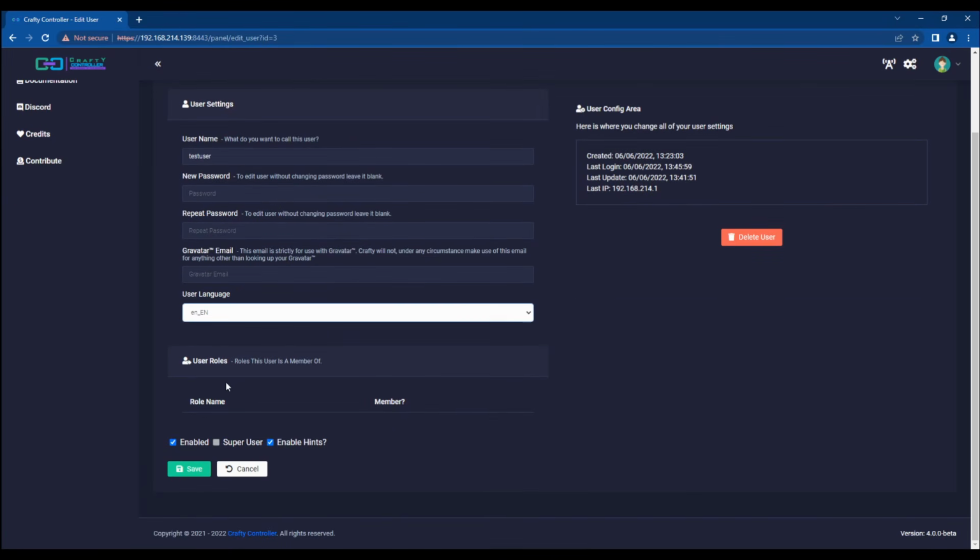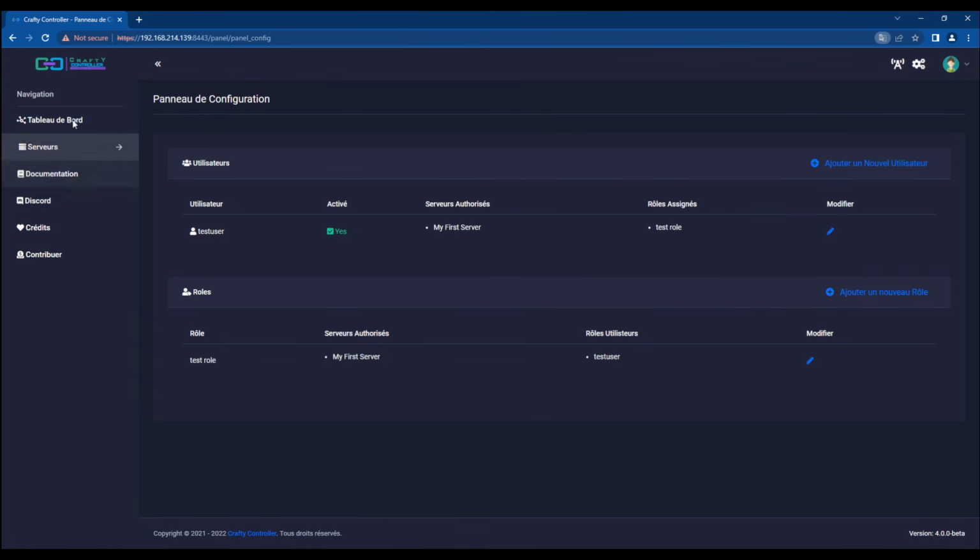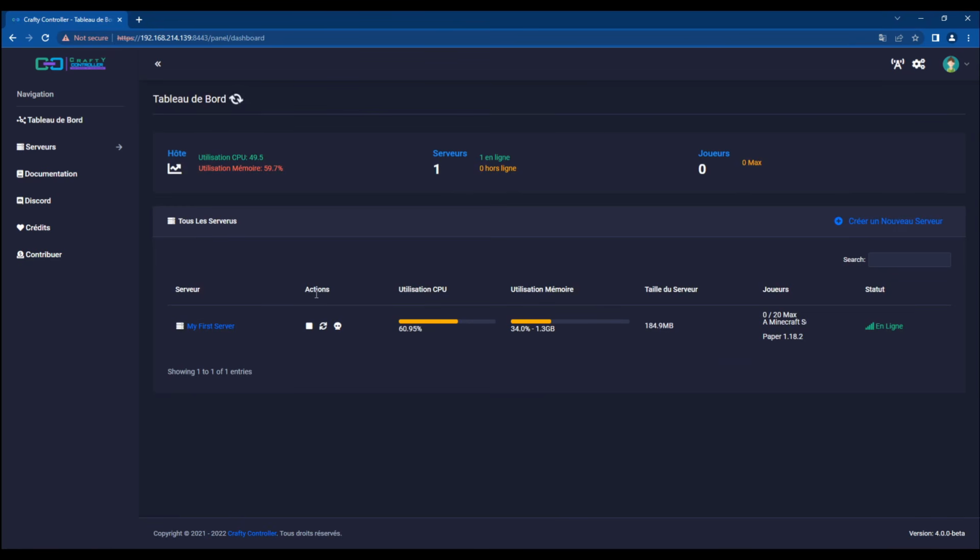So, just to demonstrate how these language things work, let's translate to French. Okay. Now you'll notice everything is in French. So it's pretty cool how user-based languages are working in this version of Crafty.